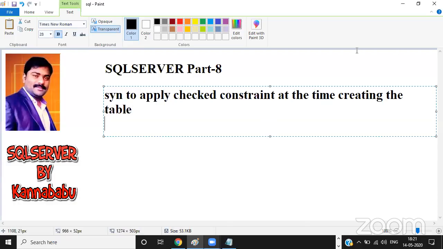Syntax to apply checked constraint at the time of creating the table. Foreign key I have not yet discussed. Let me complete checked constraint. Later we'll discuss. I'm going in a sequence. You just follow.